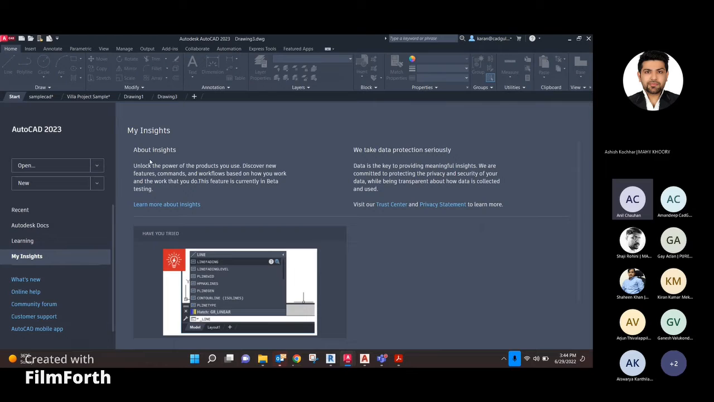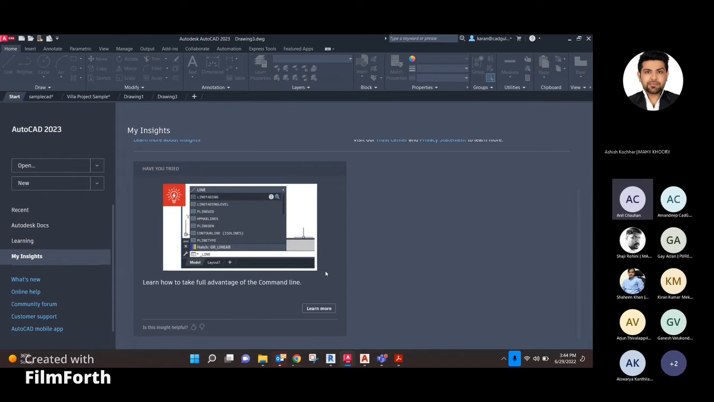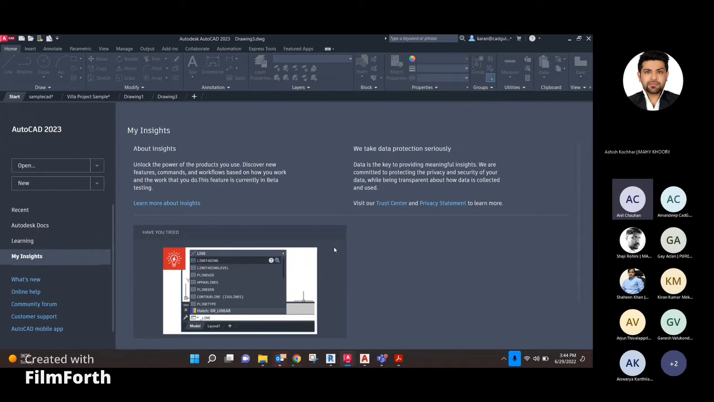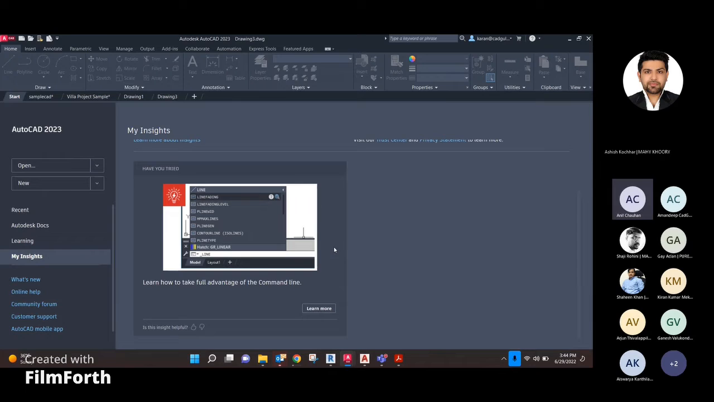Now you can see My Insights: unlock the power of the products you use, discover new features, commands, and workflows based on how you work and the work that you do. This feature is currently in beta testing. Again, they are still working on this feature, so maybe next time they will come up with another update, and in that update you will find some improvements. Again, this depends upon your usage. Accordingly, it will give you commands, and you can use those commands next time. So this is the My Insights tab improvement.